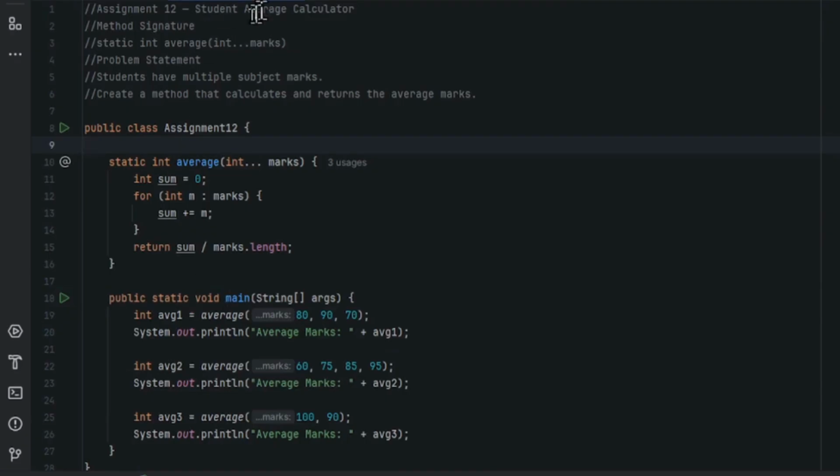In this assignment, we'll be calculating the student average. The method signature given is that will be of static type with integer return type, a varargs method average with all parameters of integer type. The problem statement given is that student will have multiple marks of multiple subjects. We'll be creating a method which will calculate the average and returns it.